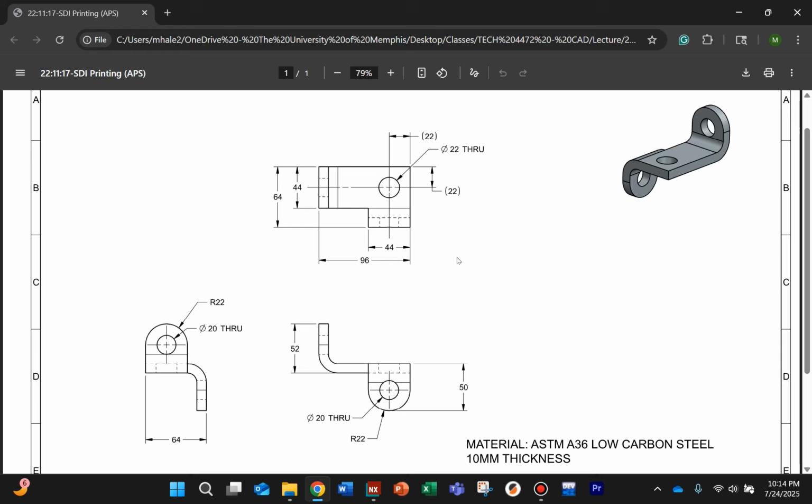All right, this is going to be the cable clip video. And in this one, we're going to be using the sheet metal application to make this cable clip.